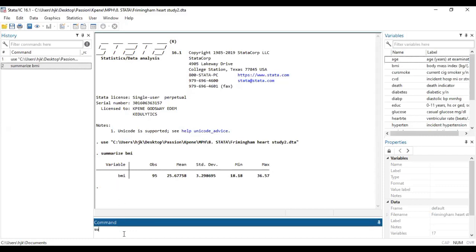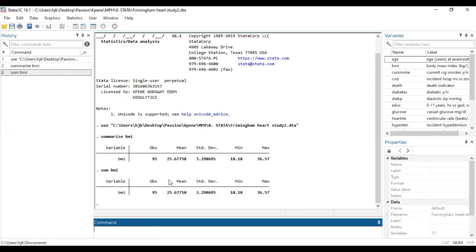Now, we can also use sum. Let's see whether sum and summarize will give us the same answer. You can see they all return the same output. Whether we use summarize BMI or sum BMI, the outputs are the same.